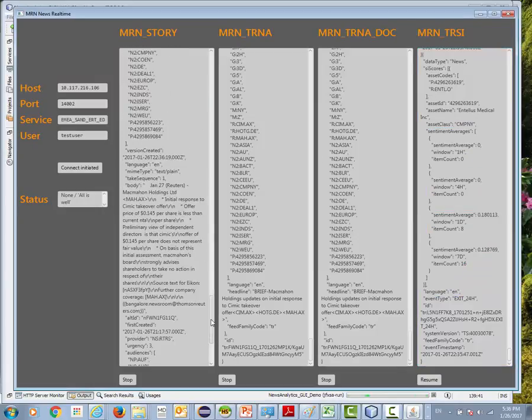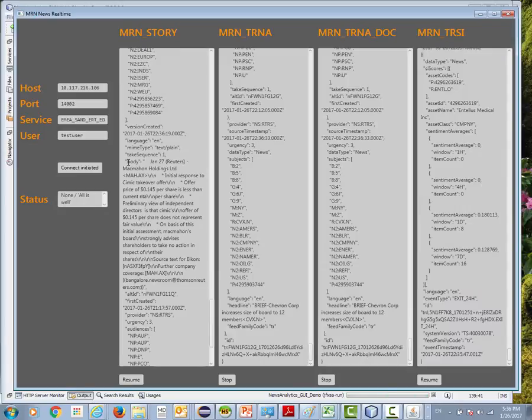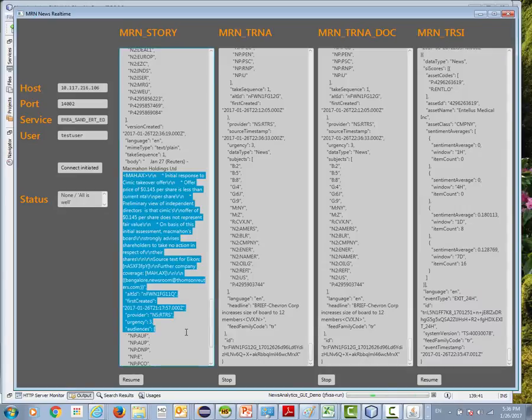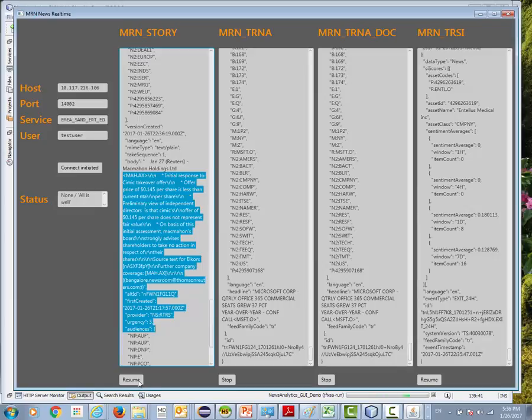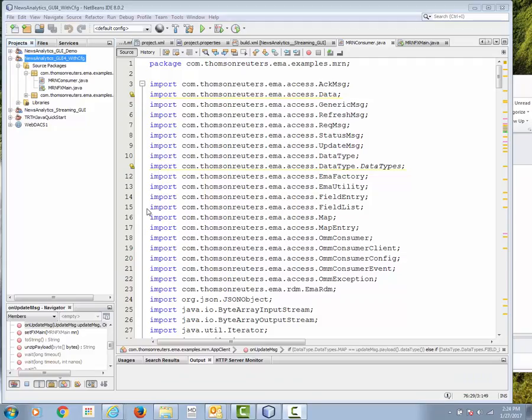If we see a story that's of interest to us, such as this one here, we can take the text of the story and do the same thing: copy and paste it out into the editor. Once we have examined the story, we resume the output. Next, we examine the project that was developed in NetBeans IDE and take a walk through the code.